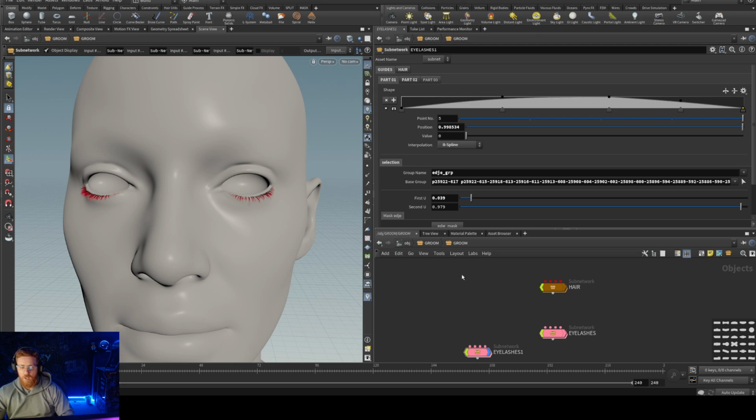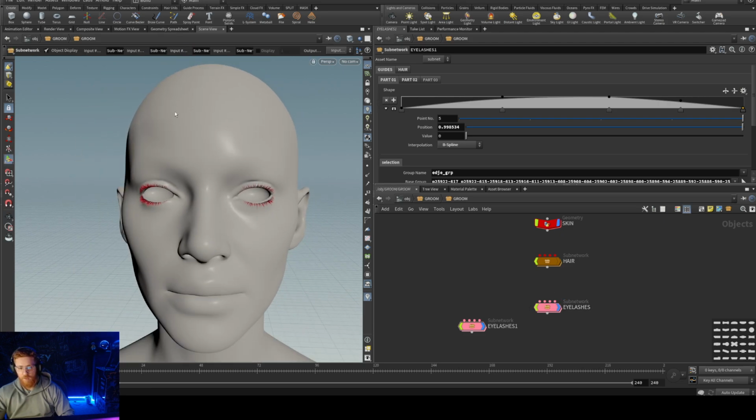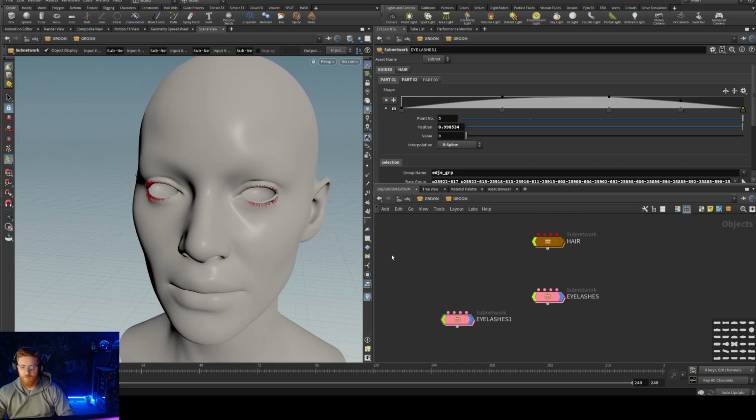That's it. So this is kind of what I want to do for everything. I want to create different templates for different parts. For example, for the hair, the eyelashes, the eyebrows, to have different templates. So this is what I'm working on just in my free time.